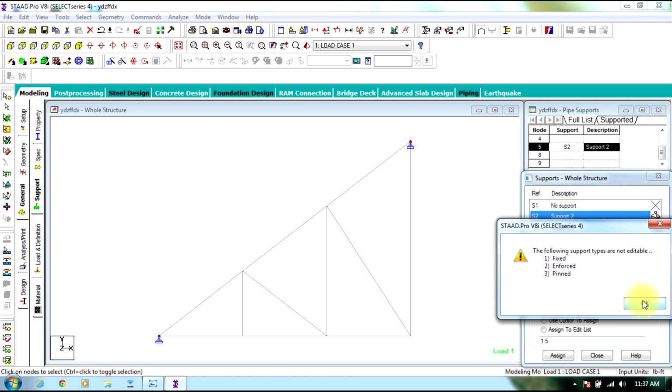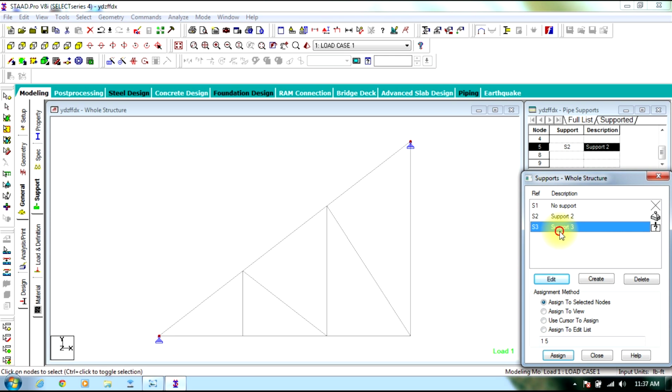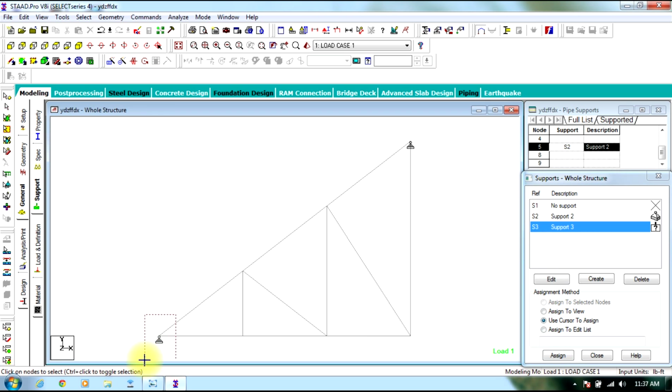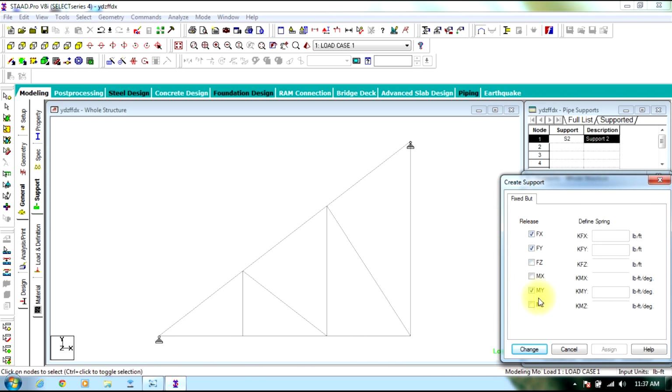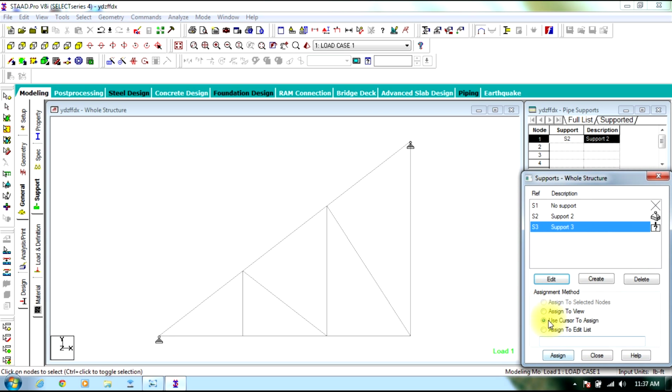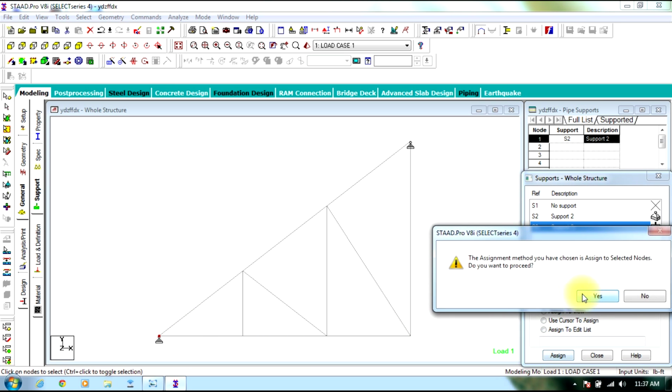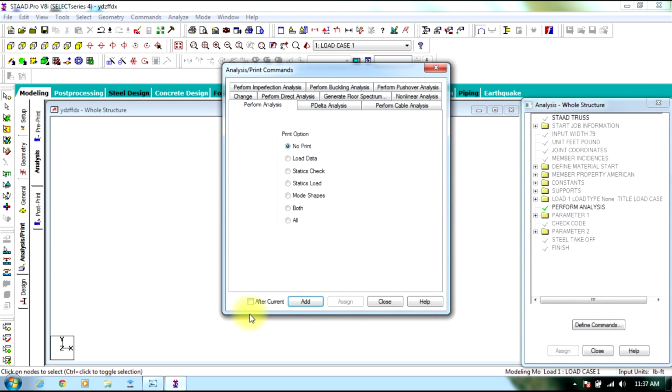But pinned support isn't editable. Okay, no problem. Now, before that we'll edit this load, changing its direction to FX and MZ. Now assigning to the particular node. Now once again analyzing it.